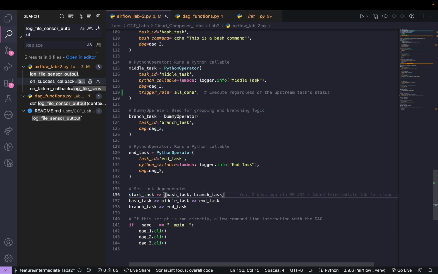Now, when do we use the square brackets? We use it when we want to make sure that as soon as the start task completes, these are the downstream tasks. This bash task and branch task, these two should trigger as soon as the start task finishes. Now as soon as the bash task finishes, it will trigger the middle task, and as soon as the middle task finishes, it will trigger the end task. Branch task, after it finishes, the end task will get triggered.